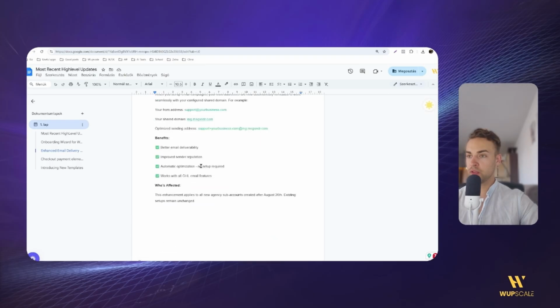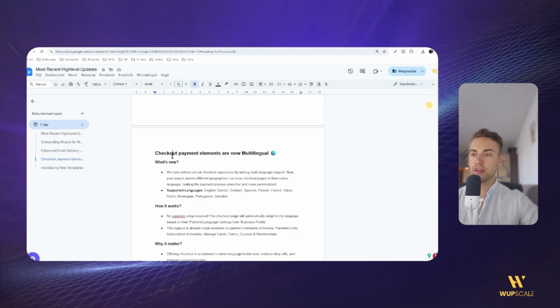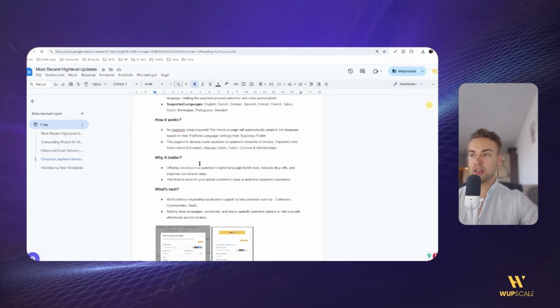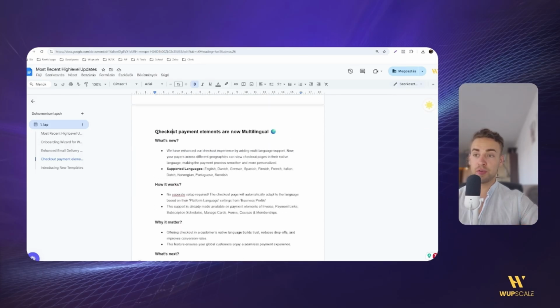And all agency sub-accounts that were created after August 26th are affected. So existing setups remain the same. Next is going to be just adding more languages. First, starting with the checkout payment elements.